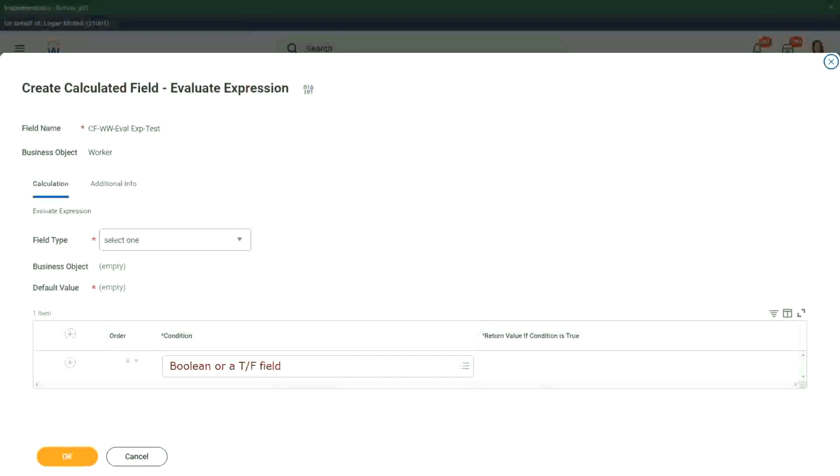And what happens in this one? The other one, return value if condition is true. You can put in another calc field that gives the result. Correct. This is what we do here. And we have to give the default value as well. We have to specify what your default value is going to be. So first of all, we choose the field type. What is the output type going to be? Let's say it is going to be text.